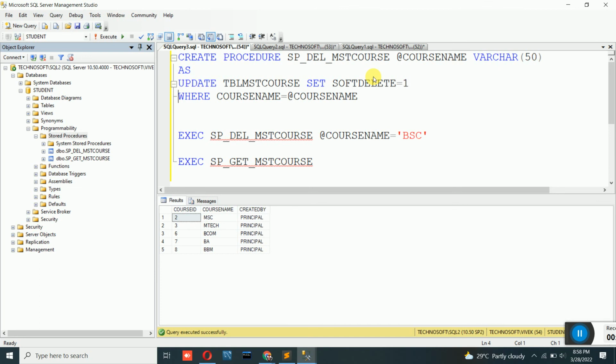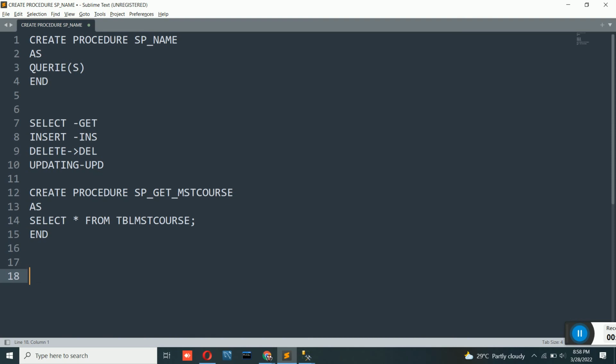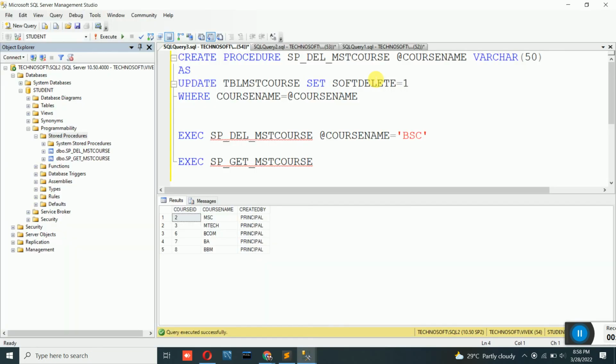Okay? Okay, sir. Yes. Now coming to the third query in this. Now if I want to update the query, I want to reverse it, because I have actually soft deleted the MSc and MCA.